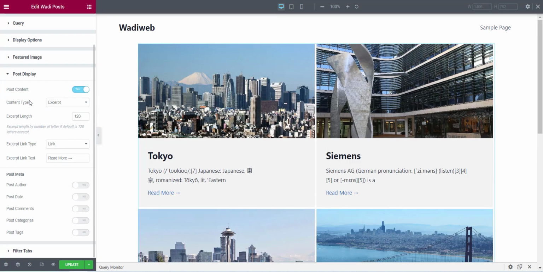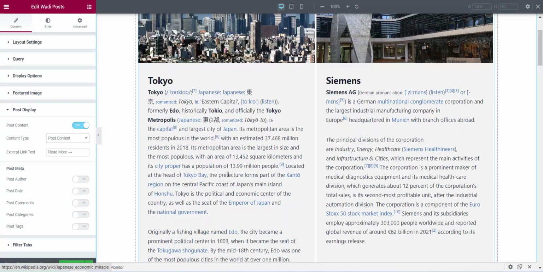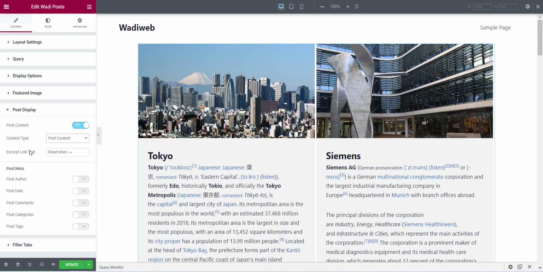Here in the post content, you can change it from excerpt to post content, which will display the whole post content, which is not recommended. I think it will be too long. As you can see, the whole post content has displayed here. Let's change it back to excerpt.